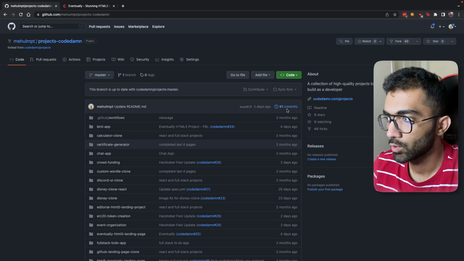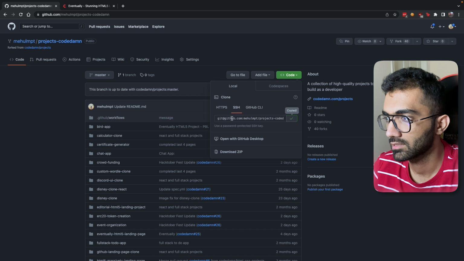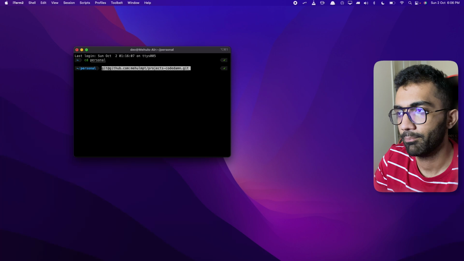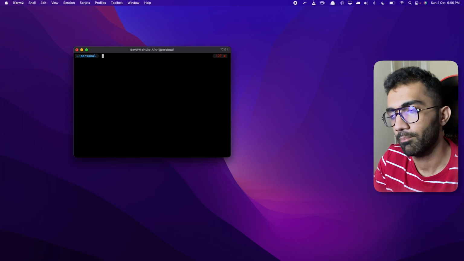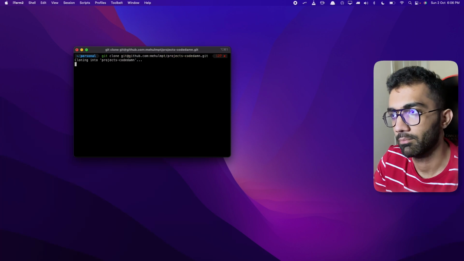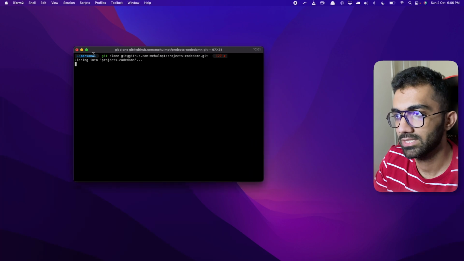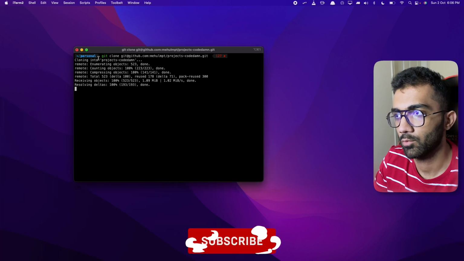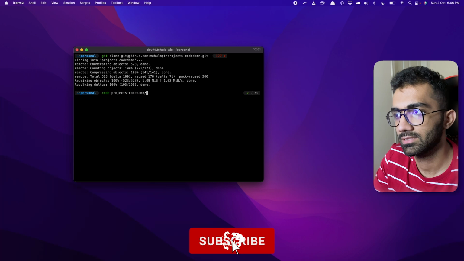The second step is to clone this repository. Click on Code and copy this SSH link or HTTPS link, whatever you want to do. Open your terminal and just write git clone and then paste the link. You will see that it gets cloned into a project named projects CodeDamn. Just open this in VS Code.